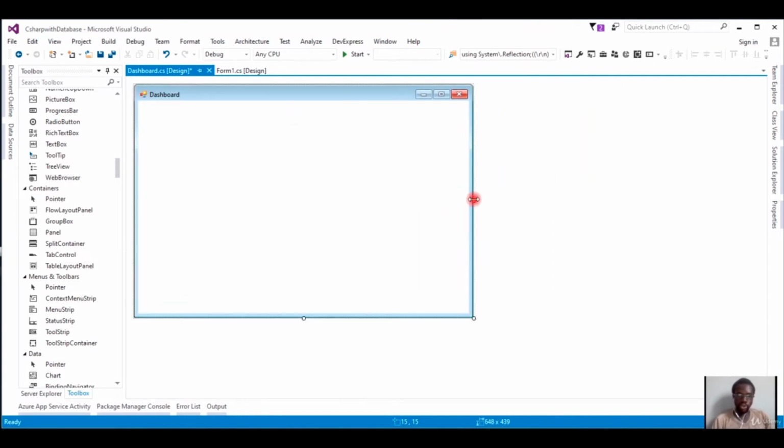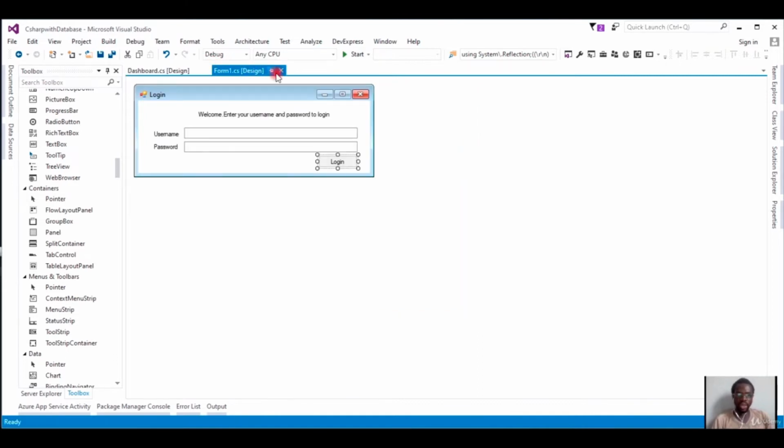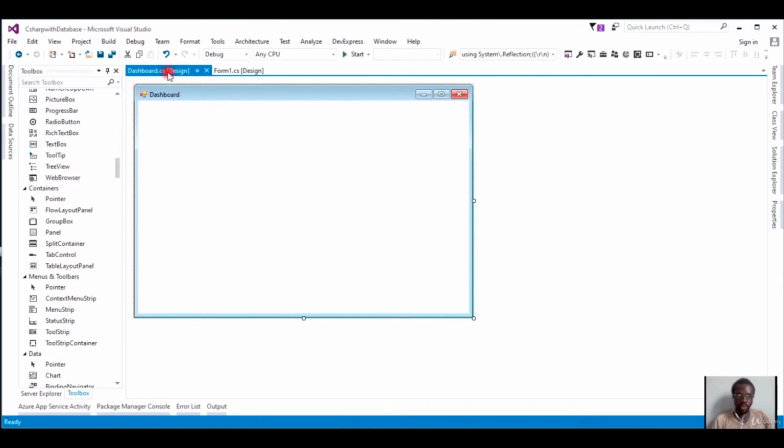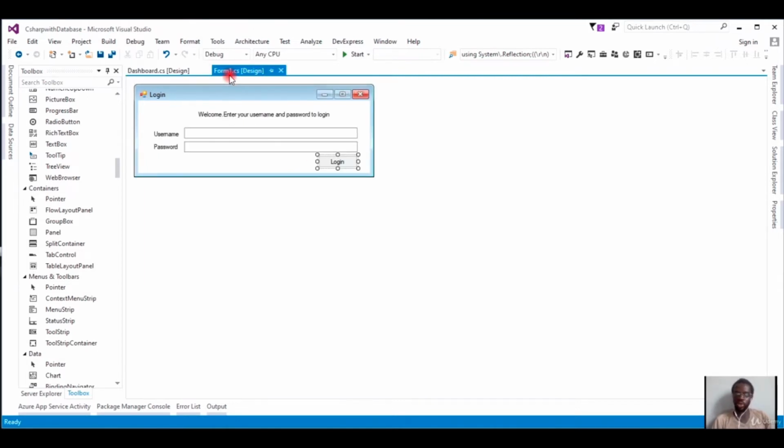Okay, so back to the login form. How do we make a user enter username and password, and then after clicking login, it should automatically open this dashboard for the person? How do we do that? How do we link those things? So this is what we are going to do.